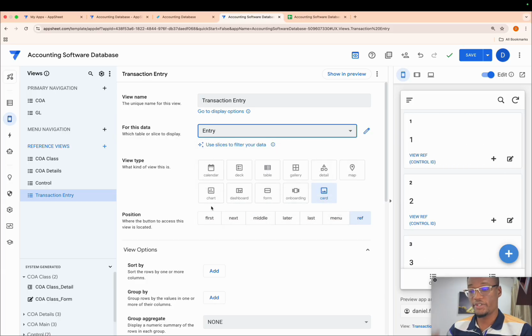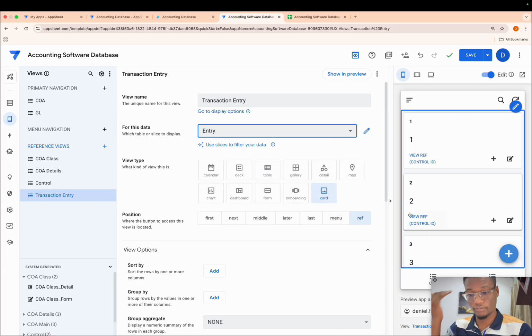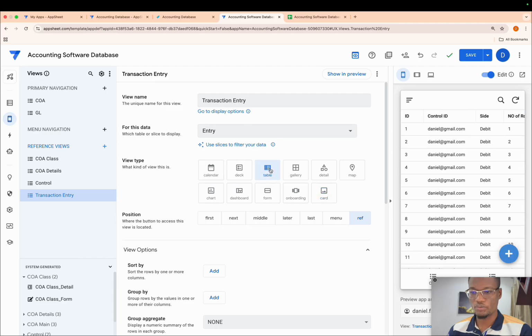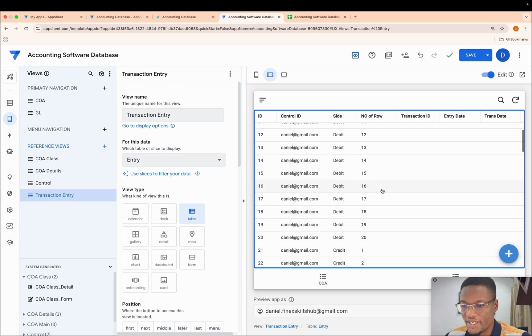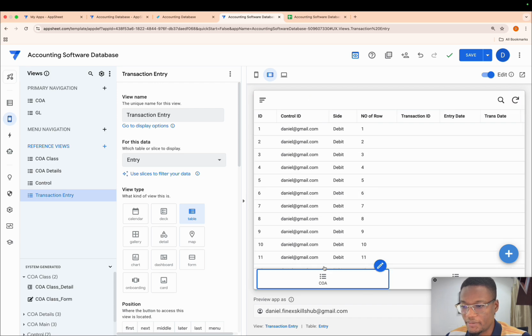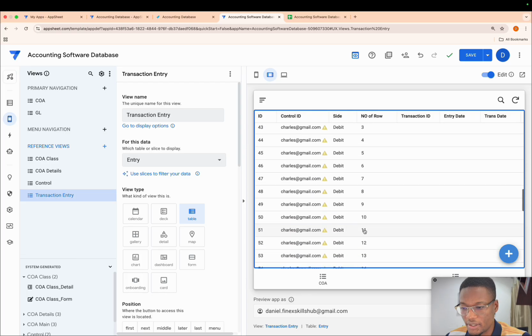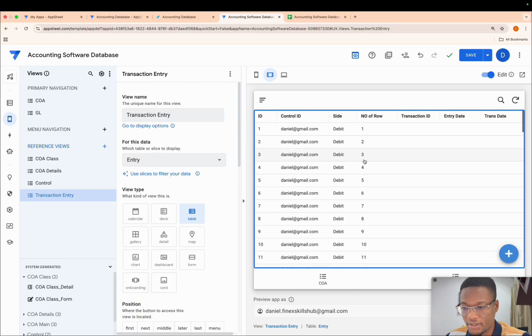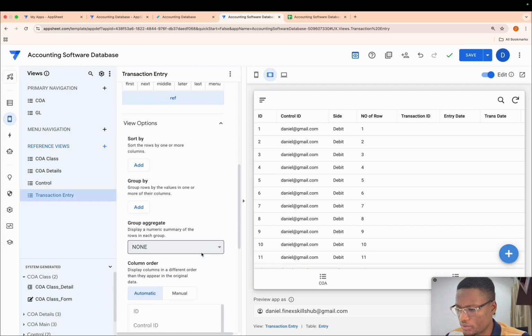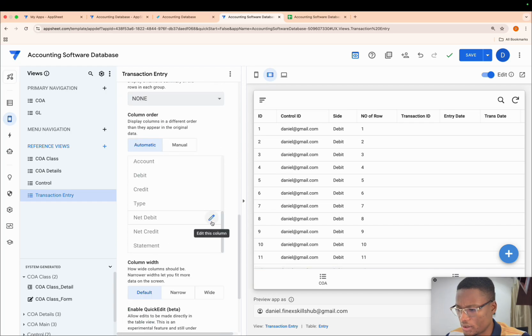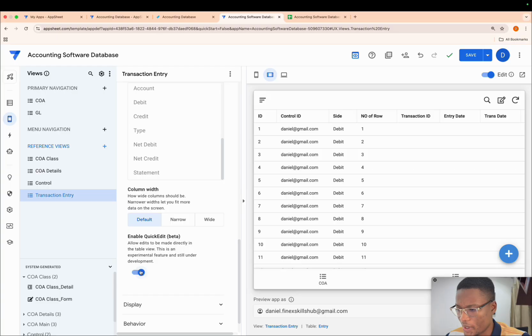Okay, so in the entry table, it's better if you look at this as a table. Good. Okay, so we have it this way: name, Daniel, debit, credit, like that. You see we also have Charles over here. But what we want to do is this should be a quick edit table. So I'll scroll down here. I'm going to enable quick edits.